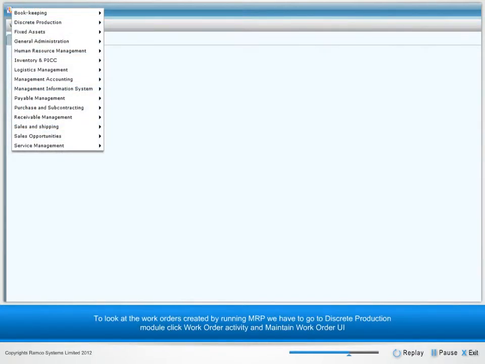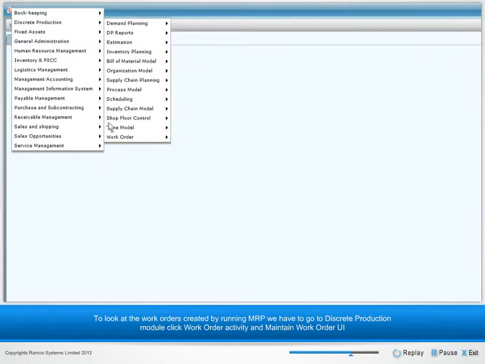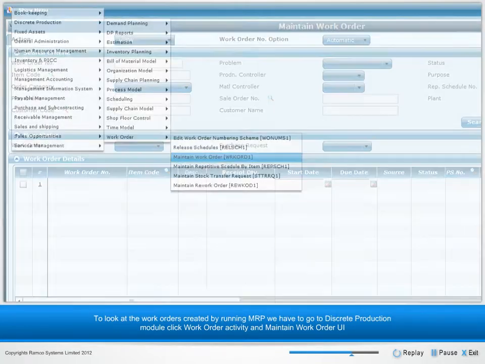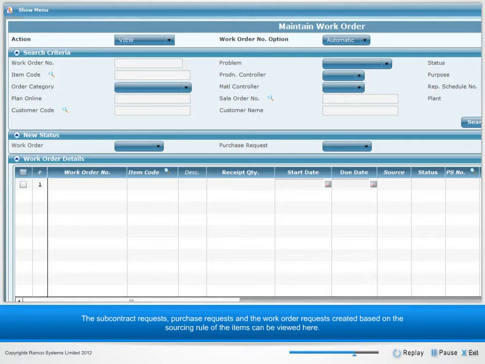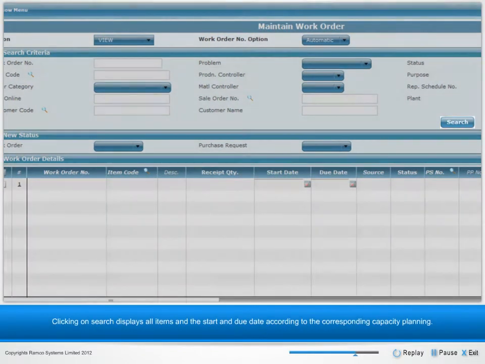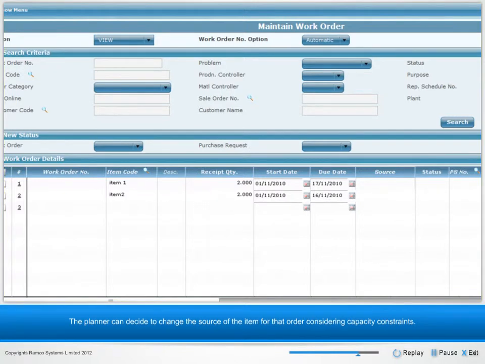To look at the work orders created by running MRP, we have to go to Discrete Production module, click Work Order Activity and maintain Work Order UI. The subcontract requests, purchase requests, and the work order requests created, based on the sourcing rule of the items, can be viewed here. Clicking on Search displays all items and the start and due date, according to the corresponding capacity planning. The planner can decide to change the source of the item for that order, considering capacity constraints.